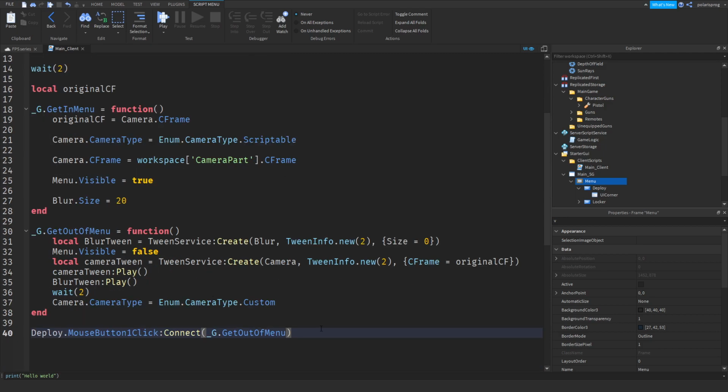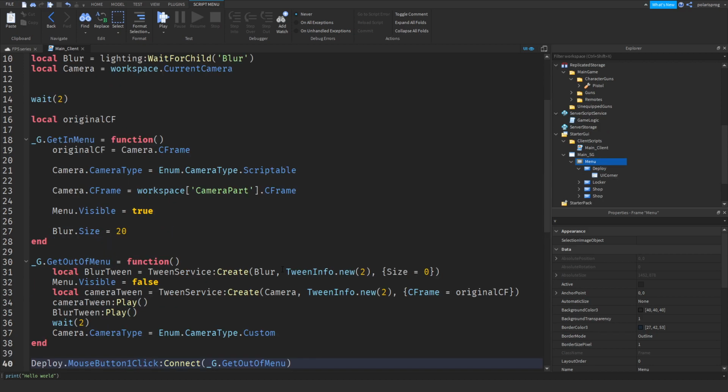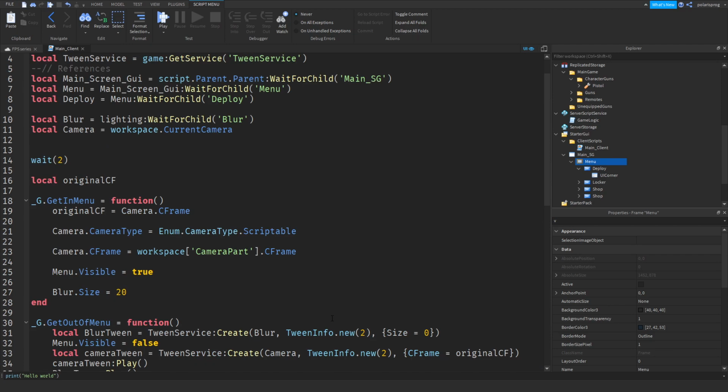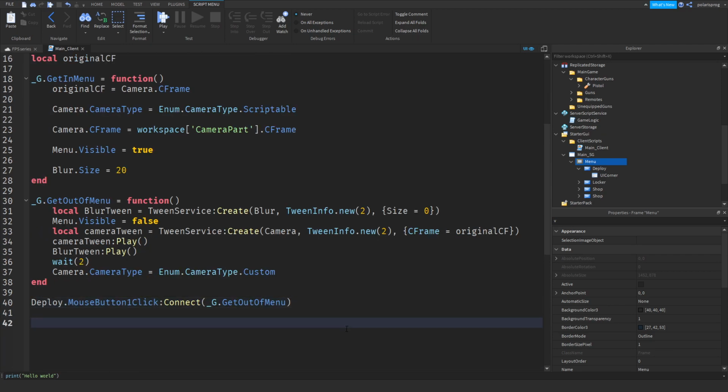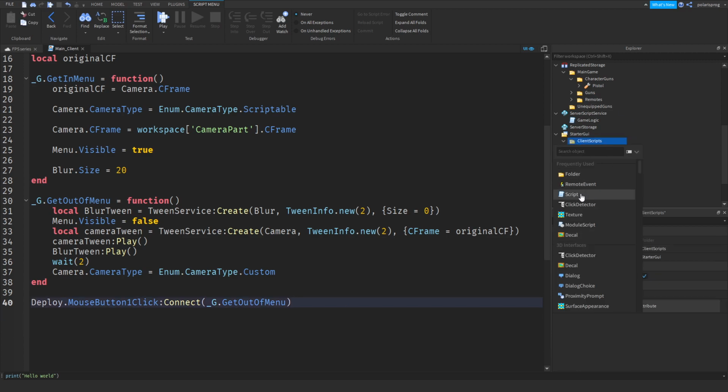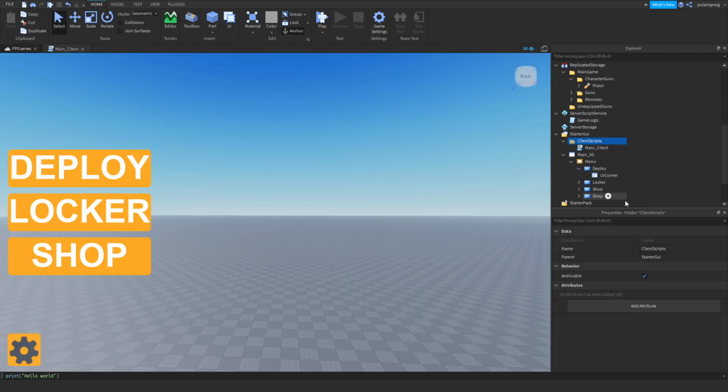Now, what is an _G function? So basically, it's kind of like a module script function, but worse. Well, not really, but it's pretty useful without having to make an entire module just for a menu. So you can call it from other scripts. So if, let's say, I want the player to get in the menu when they click another button, I can just, let me show you.